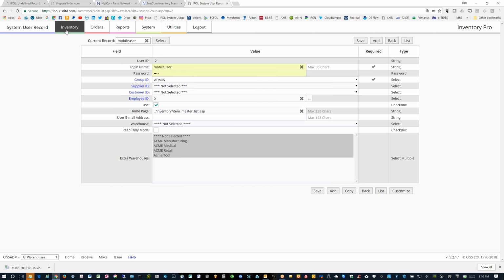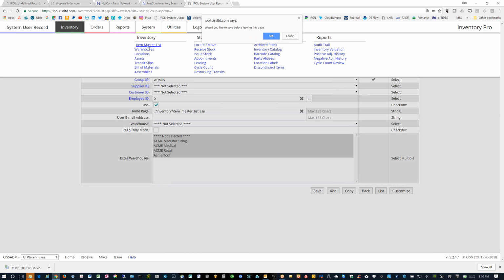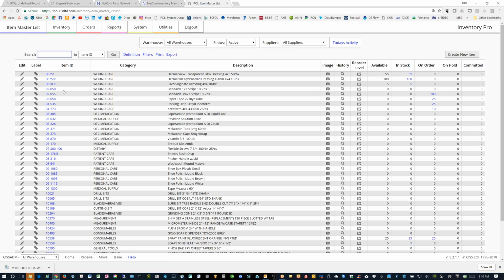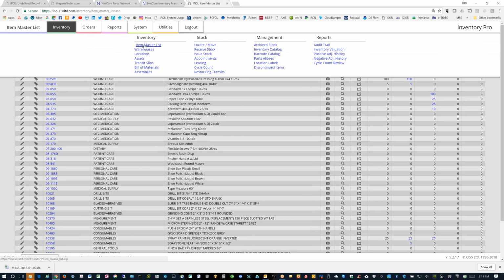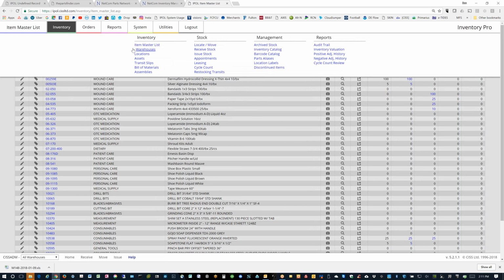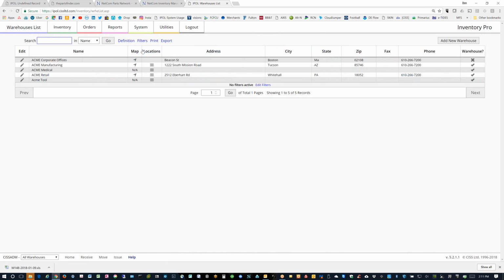So if I jump over to inventory, the item master list is where all of your parts are defined. Okay. So where is that? We call it the item master list. Okay, so that's where all your parts are defined. Before I get too far into that, you can have multiple warehouses. So you can have as many warehouses as you want. In your case, for starters, it seems like there's just one warehouse. Correct. We're based in one location.